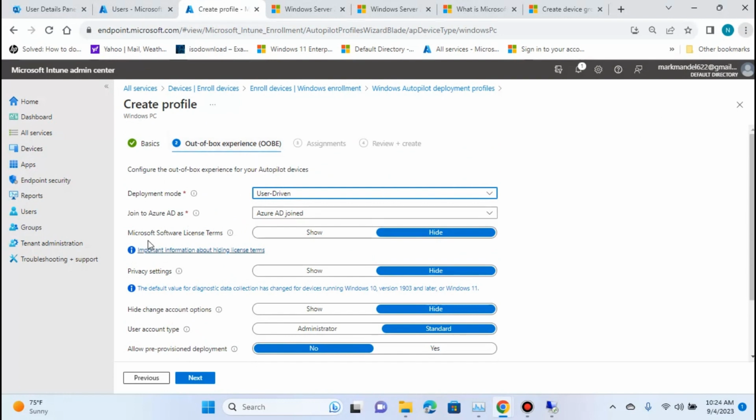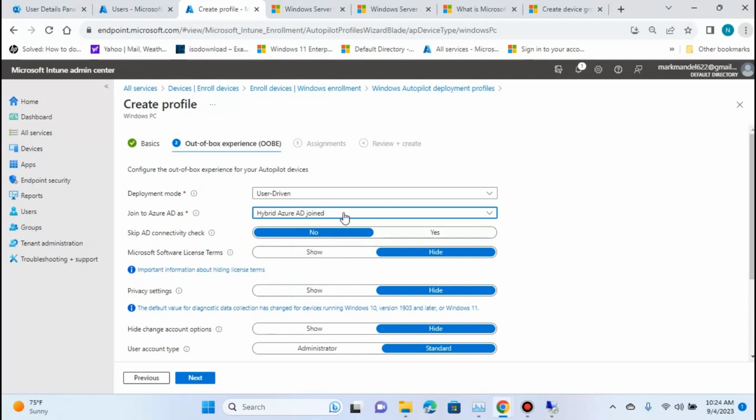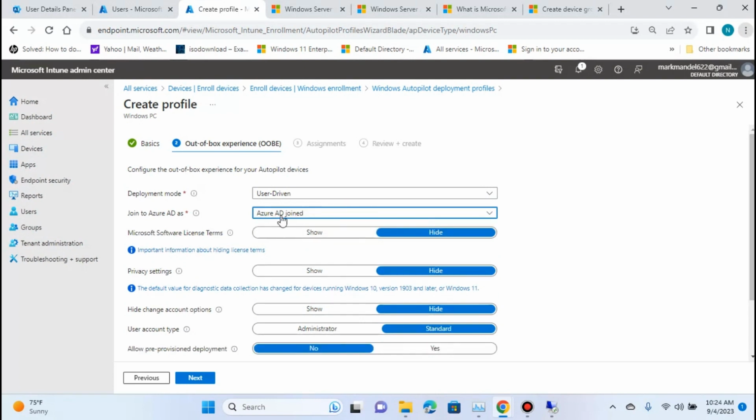And the other thing is Join Azure AD, and that's where you can choose hybrid join, which I'm not doing right now. We're going to do Azure AD. For Microsoft's software license terms, I prefer to hide that, and also the privacy setting. Here it says to specify whether to show the privacy setting to users. They have no business looking into that.